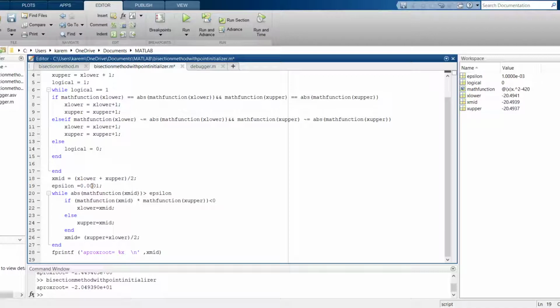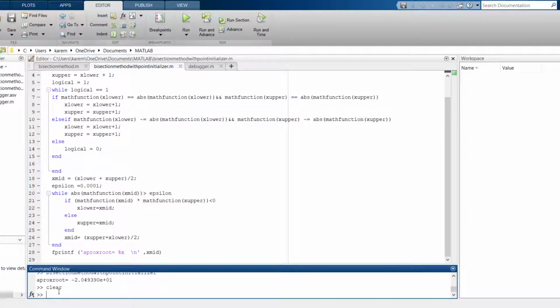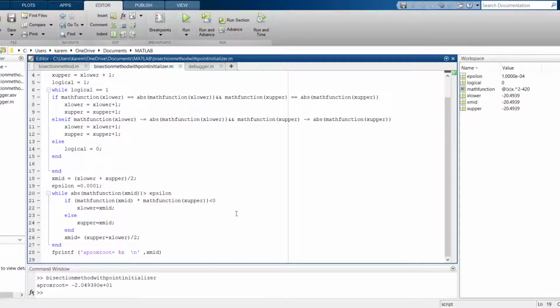Let's add an extra 0, and then it will print the result. And so here you see it print. Clear. Let's see. And then if we run it again, you'll see that it works, and that is the root of 420.